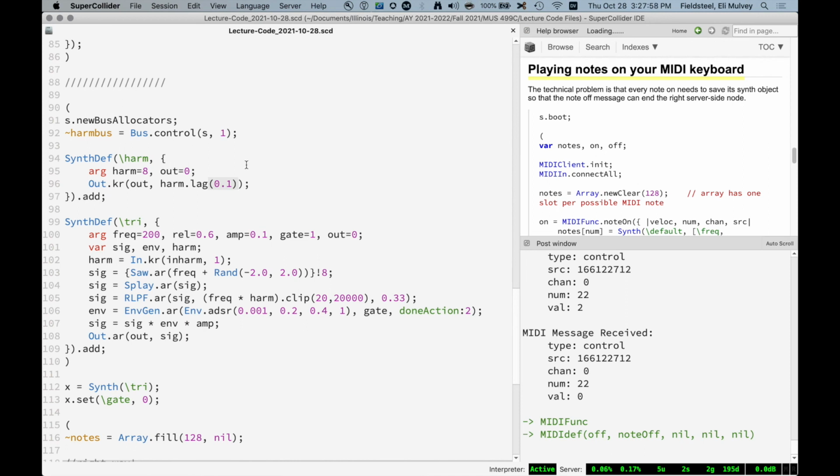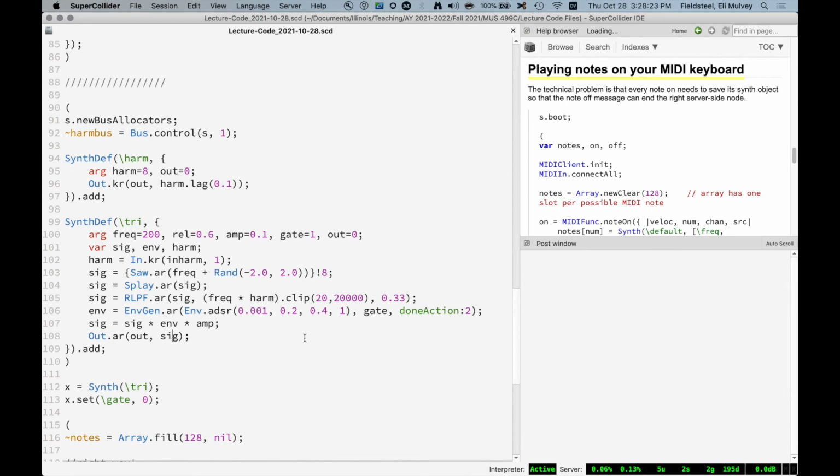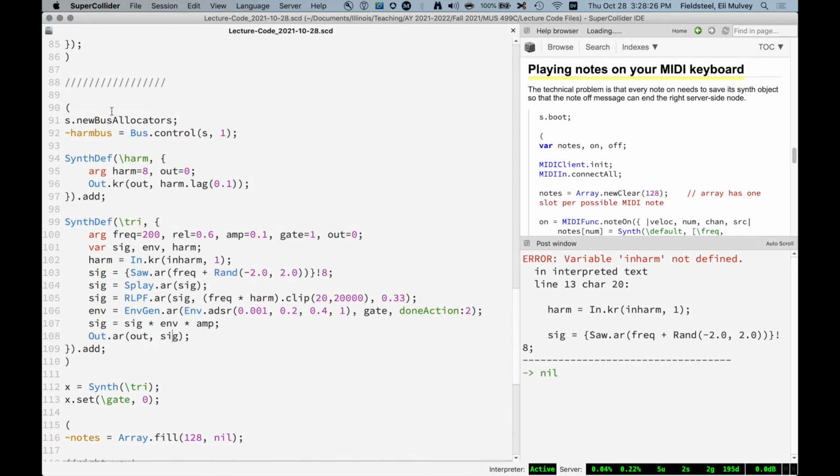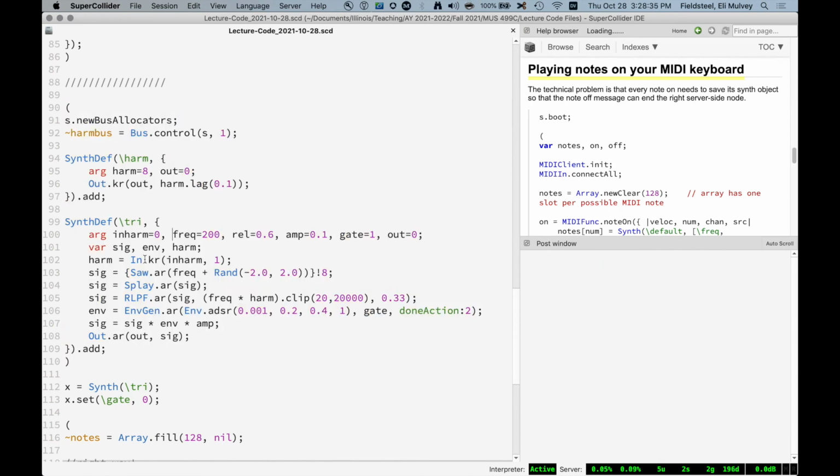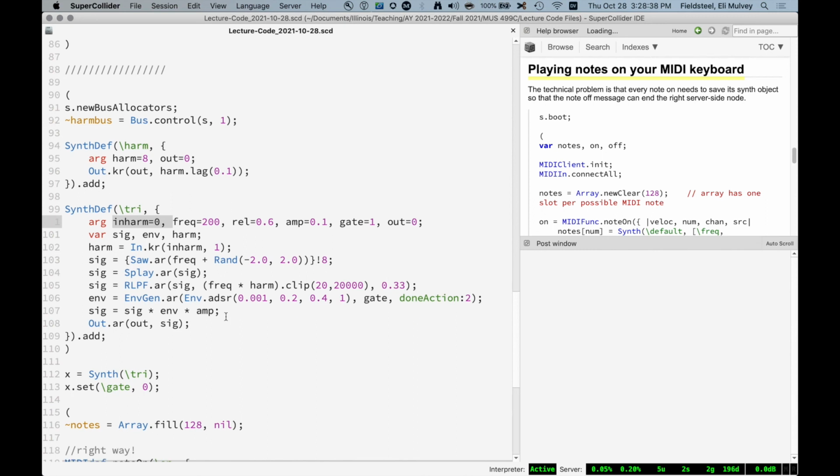And so what we're going to have is another control change MIDIdef, which is listening for CC messages on controller 22, and it's going to set the harm argument. And we're going to have a synth called harm. It's just going to be sending that data out. This one's going to be reading from it, and it'll just plug it in here. So I think this works. I need to call, yes, right. In harm equals, we'll set that later. All right, forgot my in harm argument.